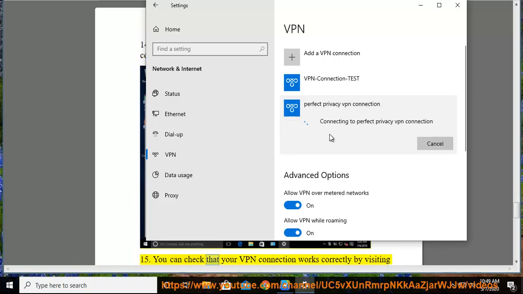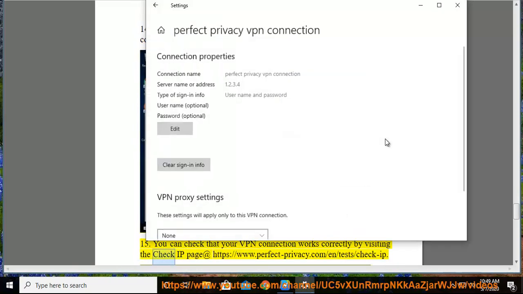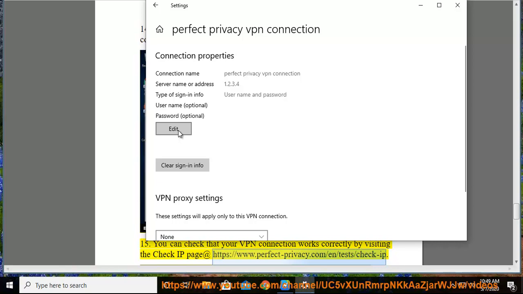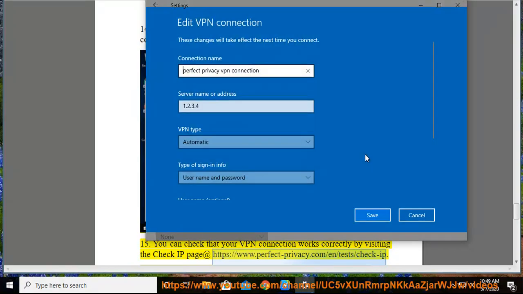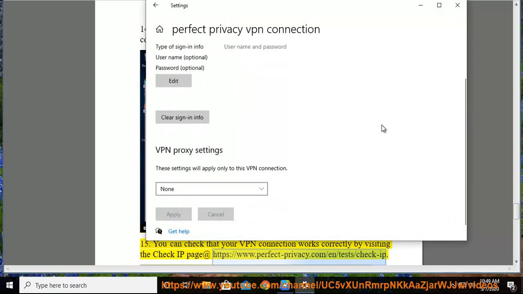15. You can check that your VPN connection works correctly by visiting the Check IP page at https://www.perfect-privacy.com/n/test/check-ip.